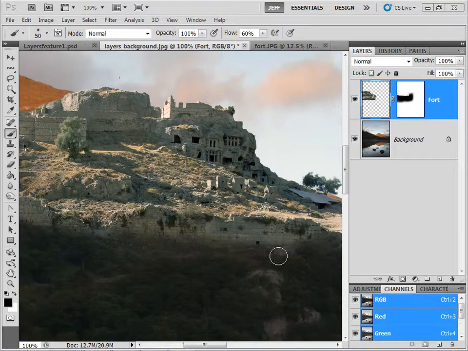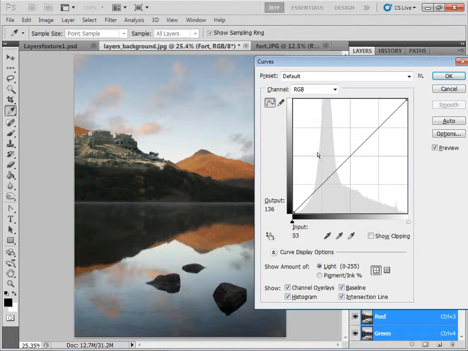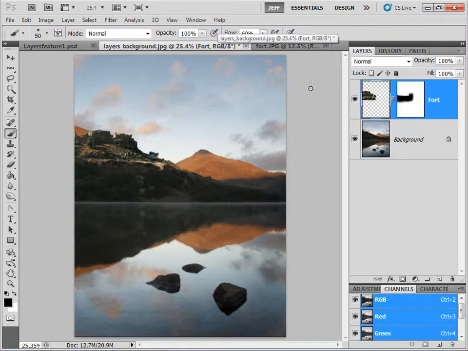So I'm going to press Command or Control and 0 to zoom out, and you can see that my positioning is quite good, but I could do with just lowering the lightness of my layer. I'm going to do that by pressing Command or Control and M to bring up my curves, and just drag down on my curve like this so the fort matches the background. Let's press OK.